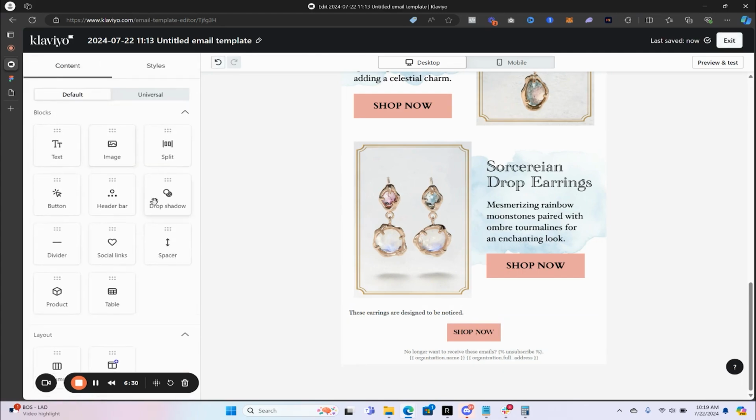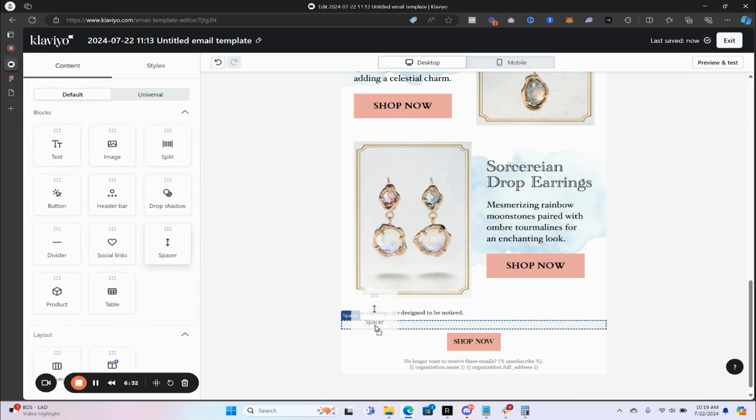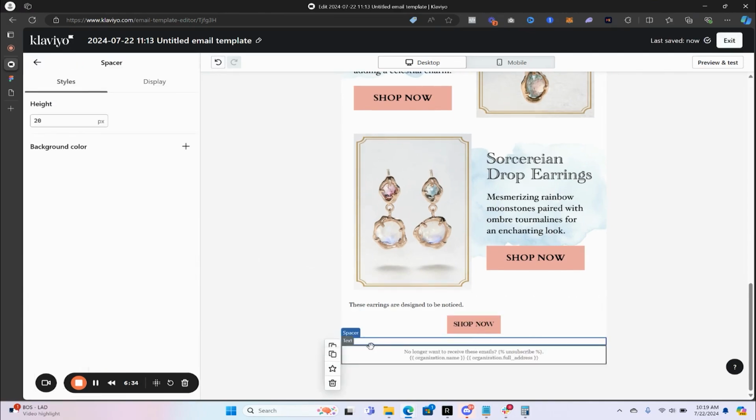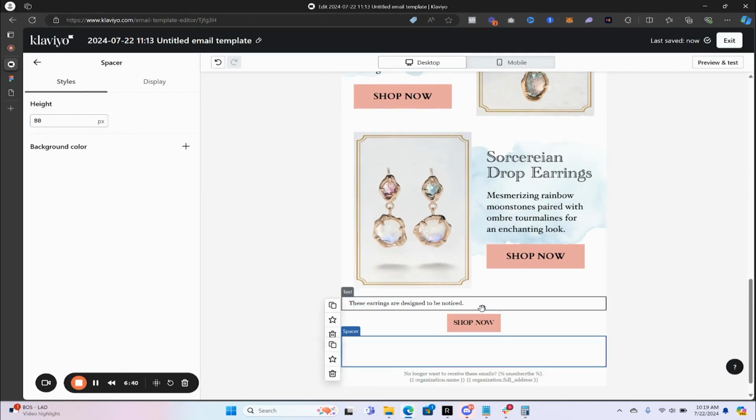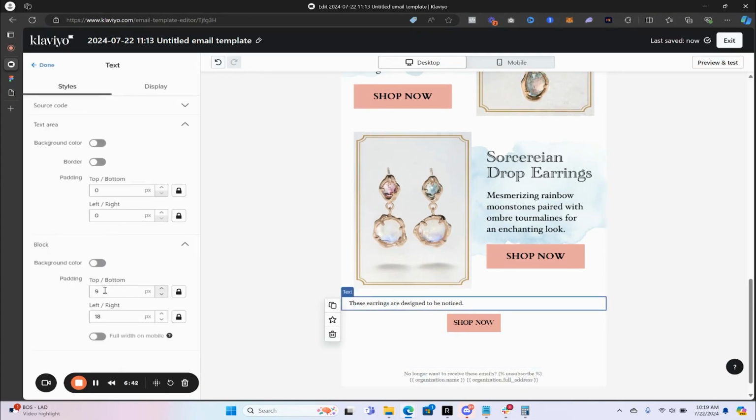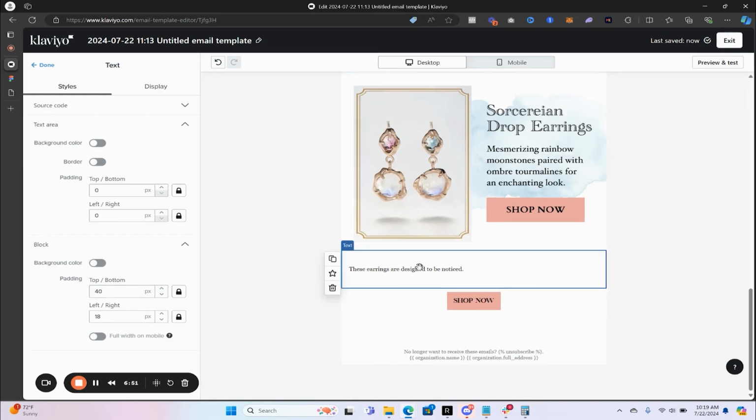Also, if you want to put space, that's going to be this spacer block here, and you can decide how many of these you want, or you could just increase the size, like this one right here. Let's make it 80. And to add more space, that's going to be the padding top and bottom. Let's put 40 there. See what that looks like. So that's going to space things out.